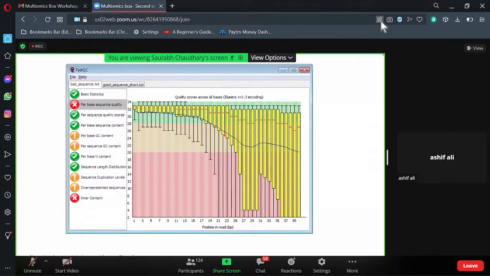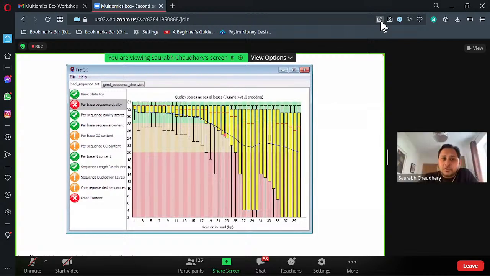Sorry to disturb you. How has this graph been generated? Is it generated from the Illumina itself, or has some other software been used? It is generated by FastQC. I will tell you, I'm coming there. I will tell you which tool is used to generate this graph and how you are going to generate it. I will tell you in a minute.